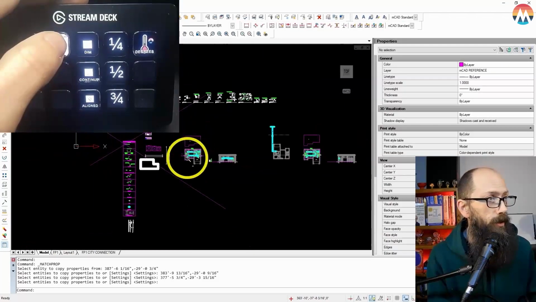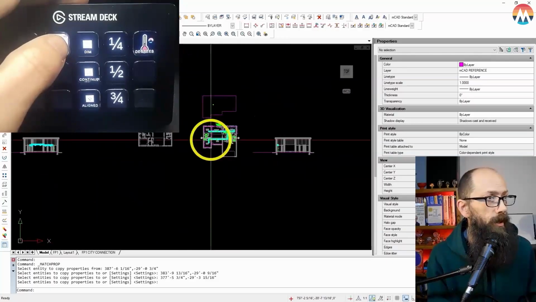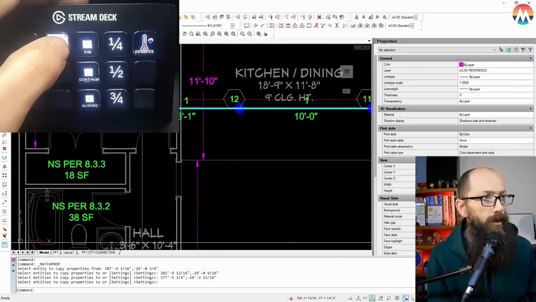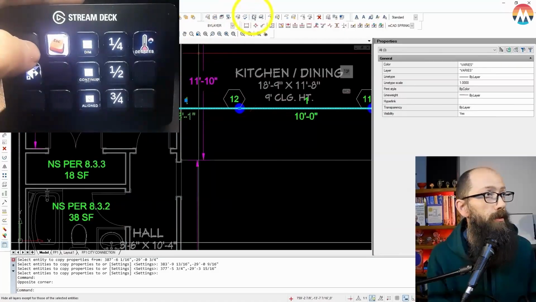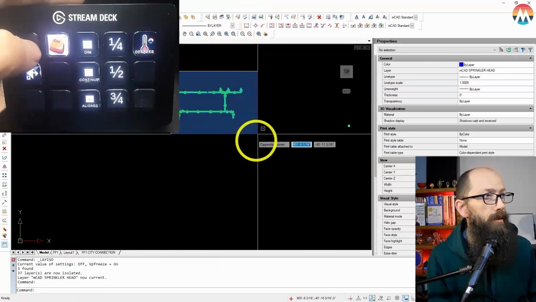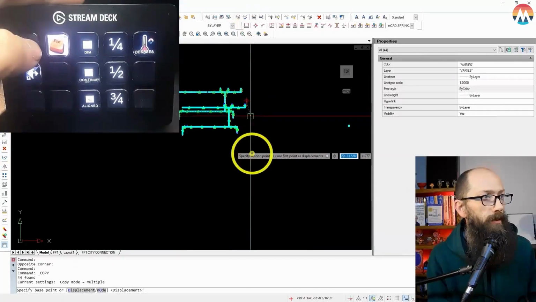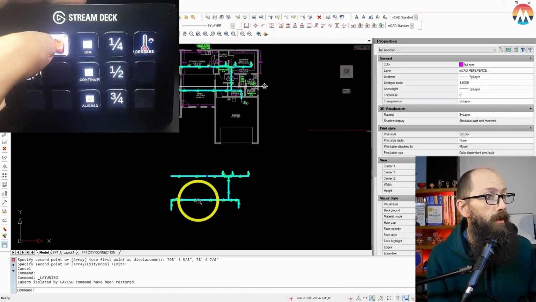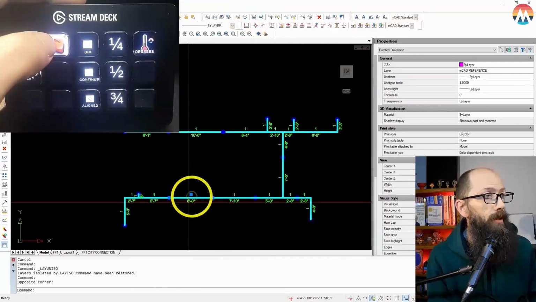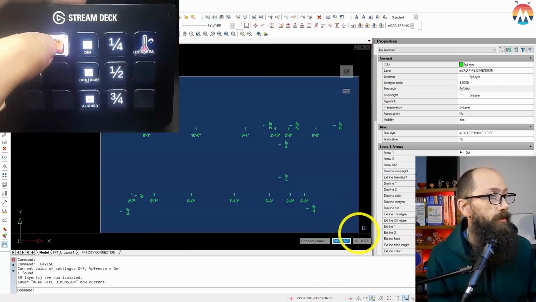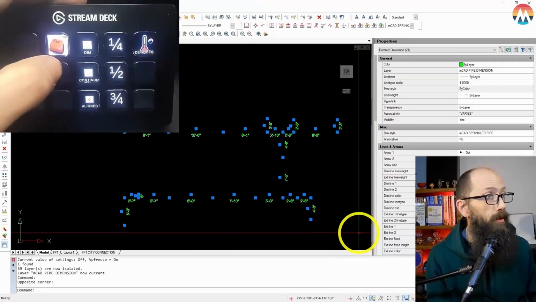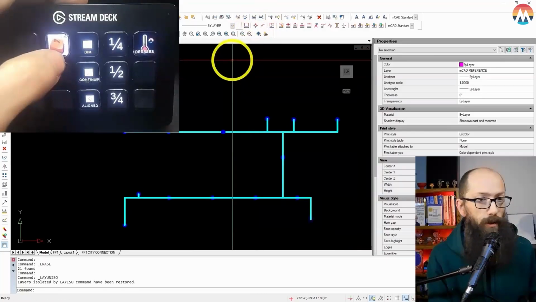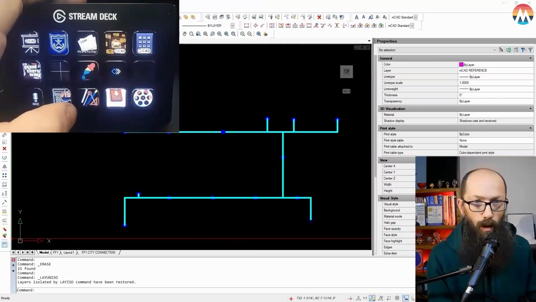Let me see if I have one where I can show you with nothing on it. Well, let me see, I'll do this. Should have had this set up for you guys. But if I layer isolate that real quick and get rid of those dimensions. Oh, I don't have a delete button here. That's a problem. I should add that. Okay. All right, so now I'm set up.